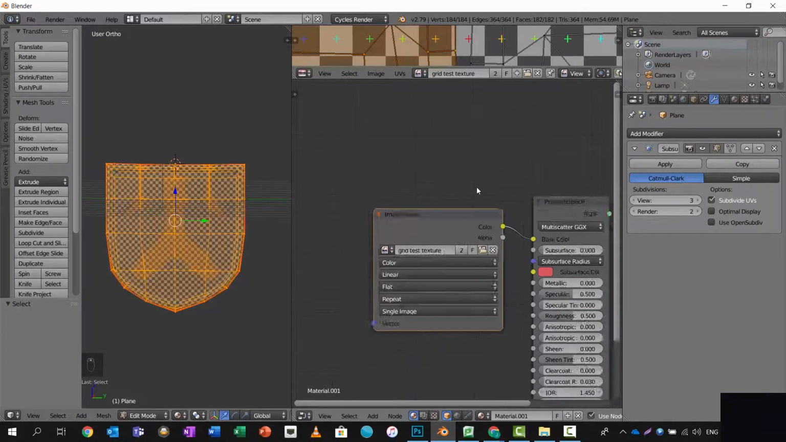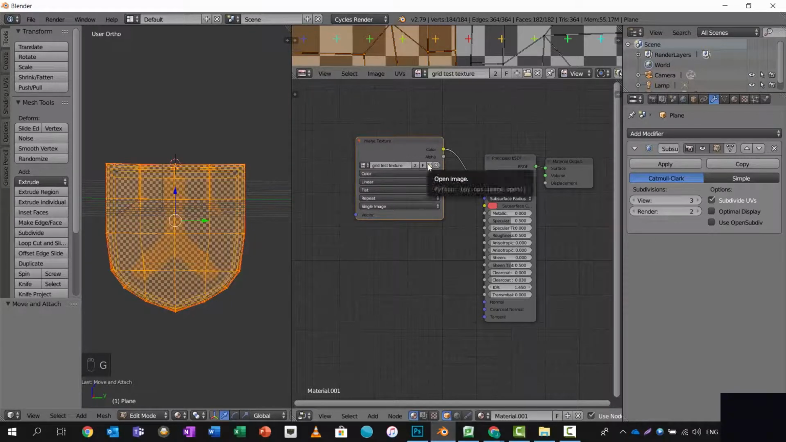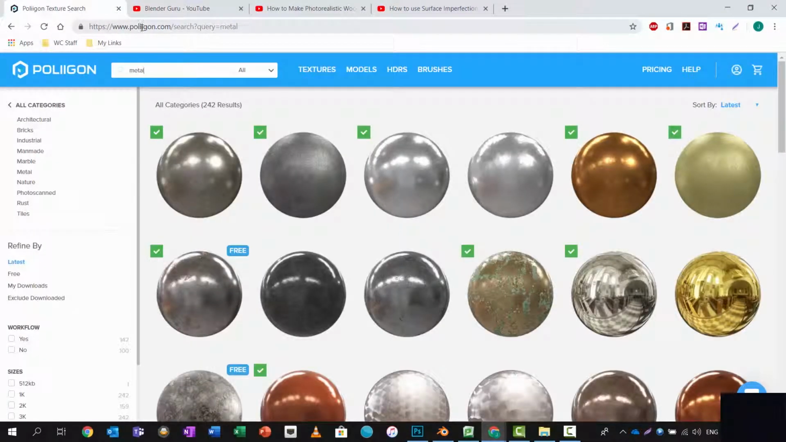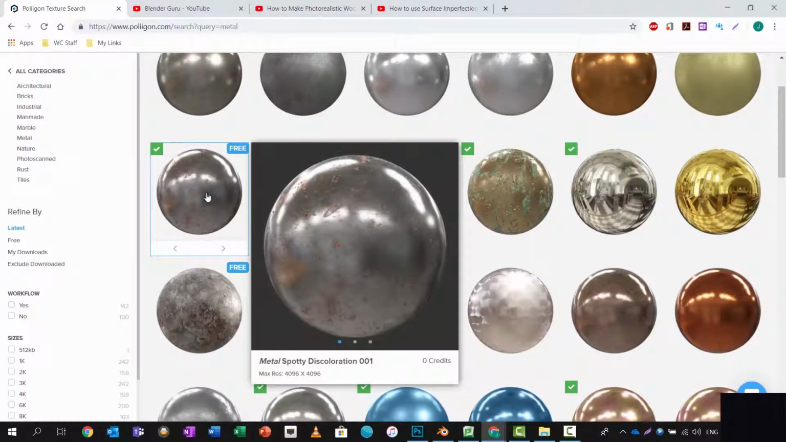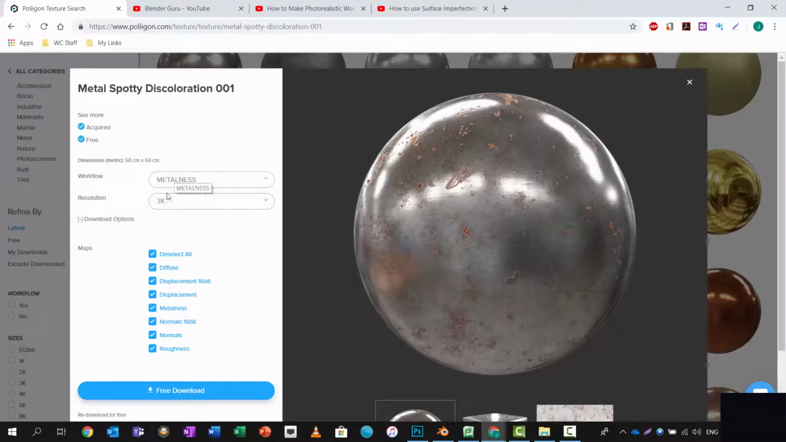Okay, so the next thing to do once we've done our little testing is to actually connect up real metals. So I'm going to use textures from the Poliigon website. So this is Poliigon, POL2IGON.com, search metal. This one here is free. It's called Metal Spotty Discoloration 001. I've already downloaded that, but when you do, make sure that you use the metalness workflow, and that will work properly. You've got to use the metalness workflow.